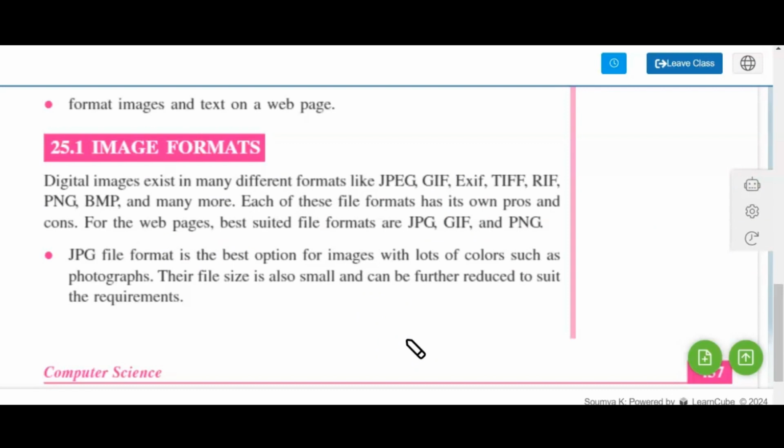Images have different formats, like some images will be stored in .jpg format, some will be stored in png format, bmp, and these are the formats available for storing images. So we are going to see three different image formats, that is JPG, PNG and GIF.